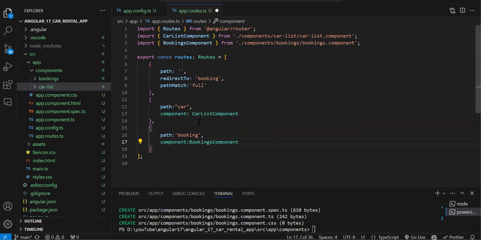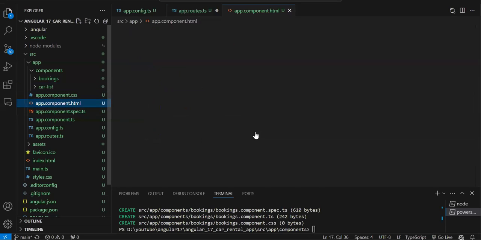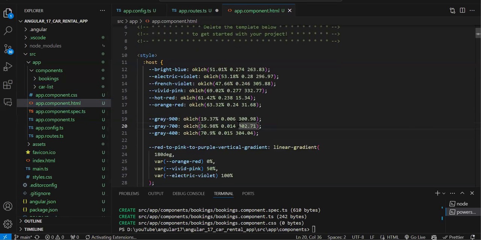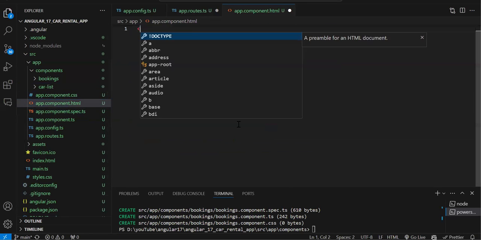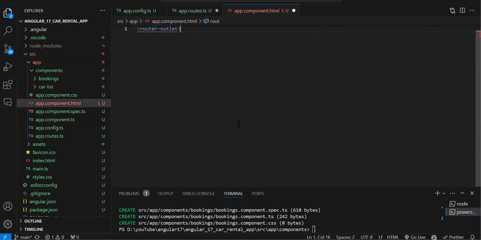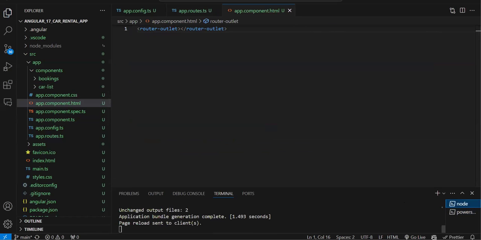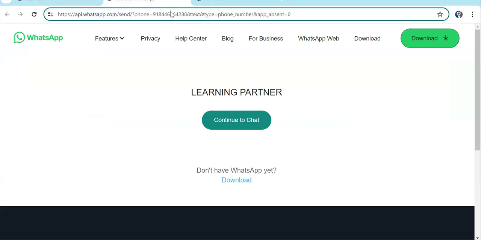When you create the default Angular project, in the app component you get so many things. So let's get rid of that. And here I will add just the router outlet for now. Let's just save and check if we are able to see the routes. I have run the application. By default, the application will run on localhost 4200. So let's open that over here.